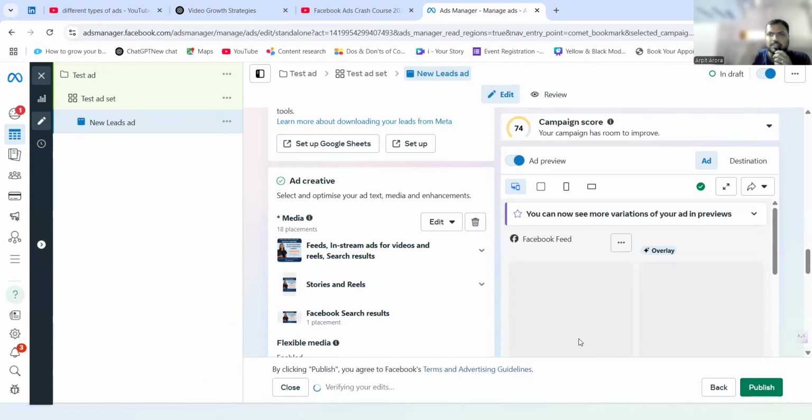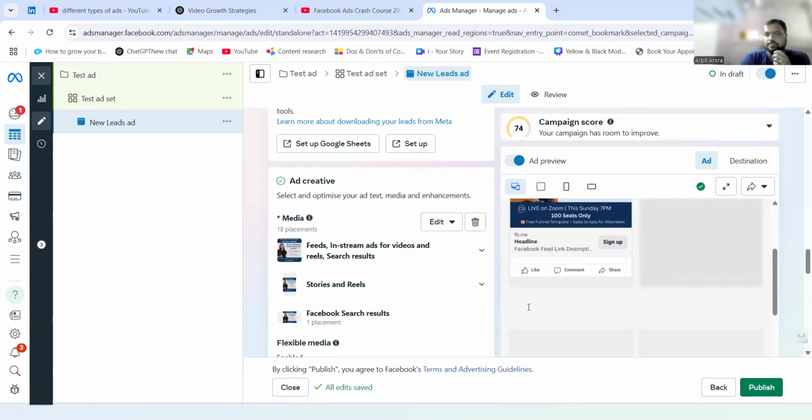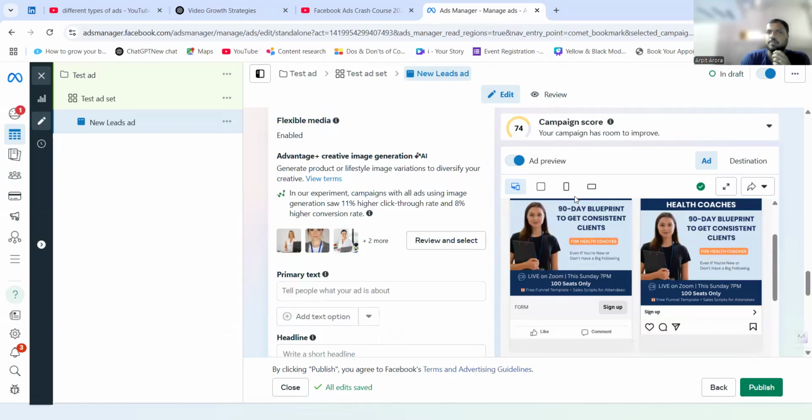You've uploaded the budget, I'm assuming. We've given Meta the money to run the ads. You uploaded the money, and here's how you publish it. So yeah, that's how, as a beginner, you can start running the ads.